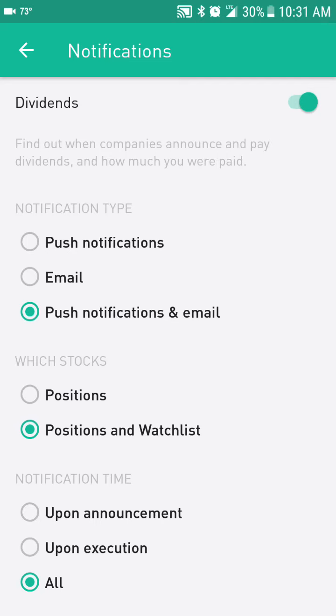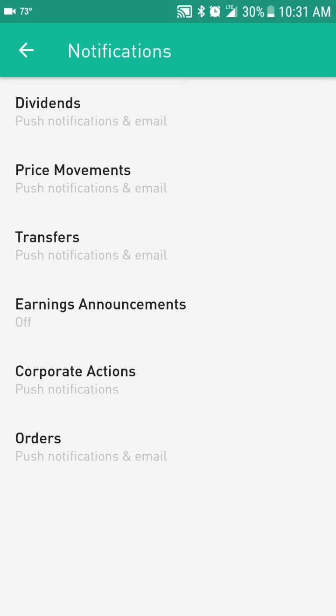So I have that for my dividends. I have it push and email, so I will receive an email. And then also I have it on all of my positions that I own and my watch list ones. And then I have notification time, which can be either upon announcement or upon execution, and I want notification of all of those. So you can see I have my notifications marked on all my dividends.